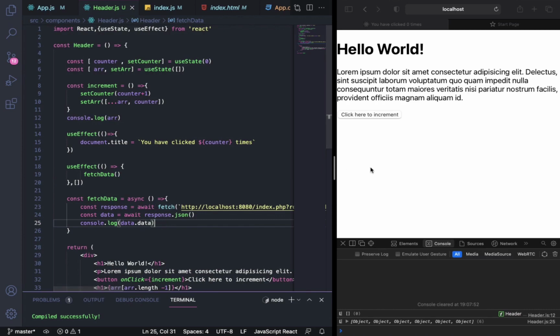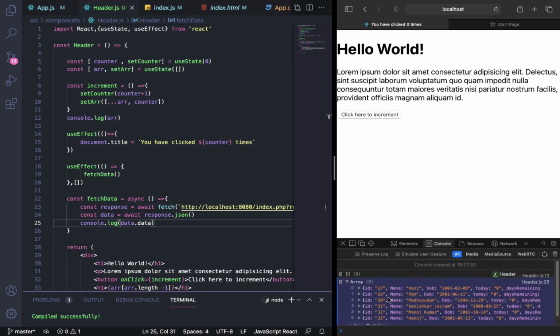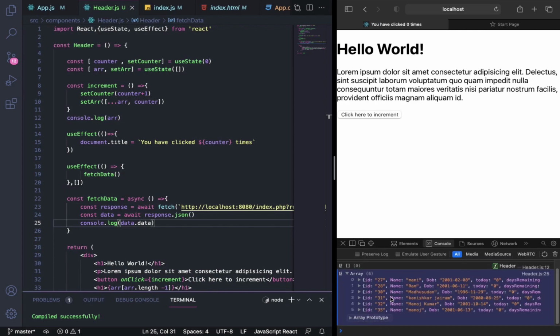So now if we come to this web page, you can see that here is an object, which is nothing but the data which I have retrieved from the backend. So now I have used this fetch API to get data from the backend. So I handled an HTTP request using useEffect.